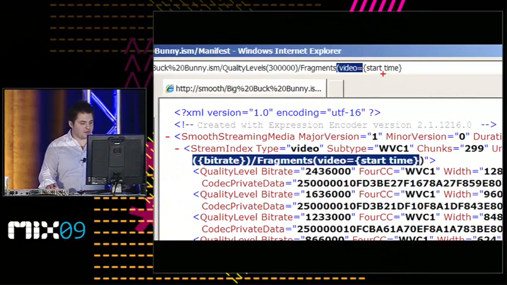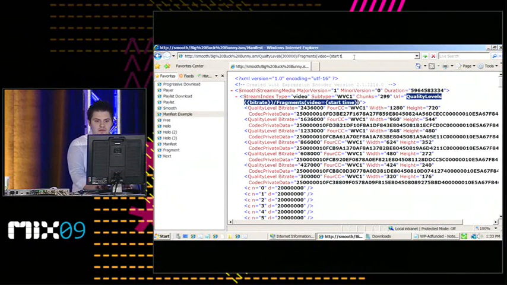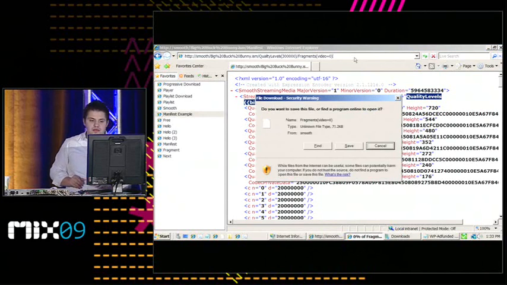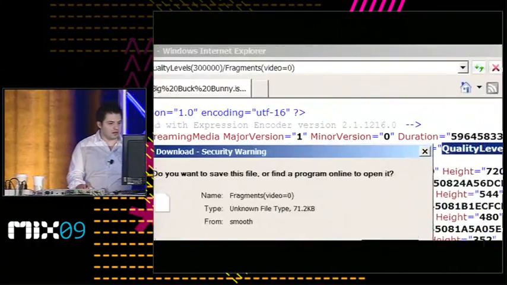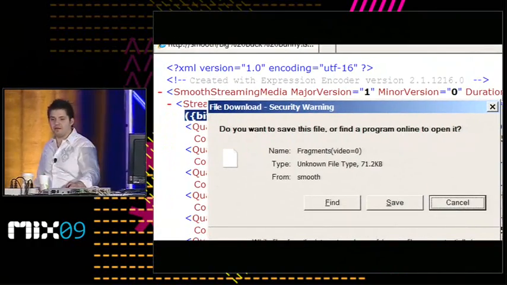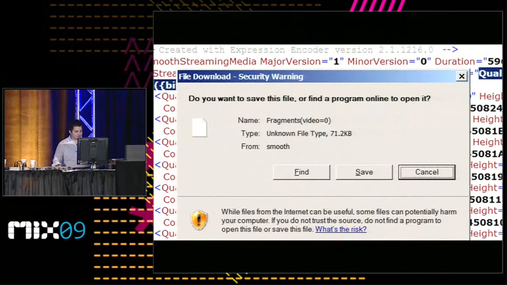And then after we've specified the track, in this case just video, we're going to specify the start time. Let's start the presentation from the very beginning. 0, and there's our fragment. It comes back as a file. If you looked at its MIME type, it would be MP4, and the first fragment is 71.2 kilobytes in length.